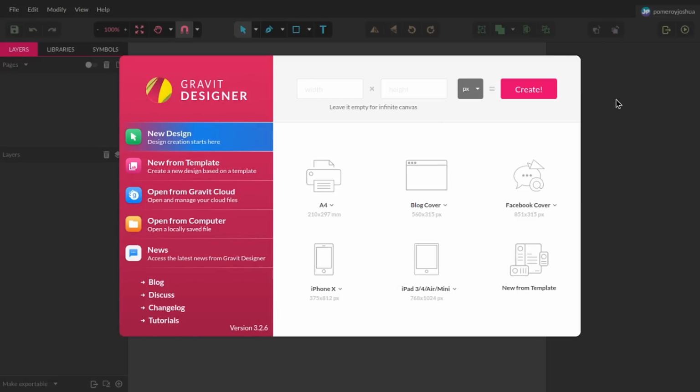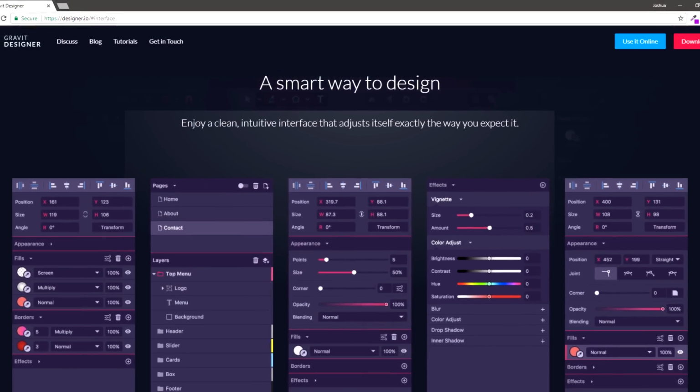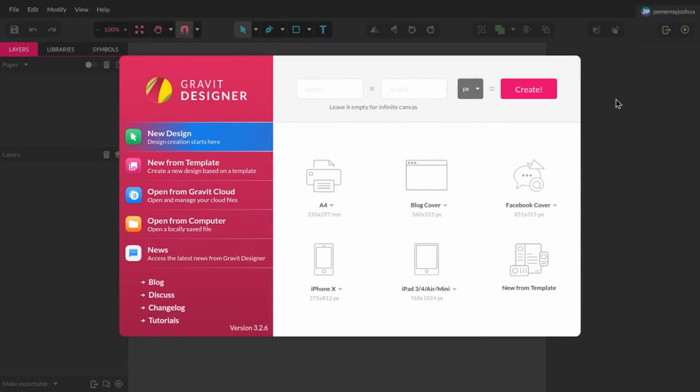If you haven't heard of Gravit Designer, check out designer.gravit.io. You can go ahead and open that up in your web browser and follow along with this video. Let's get started.